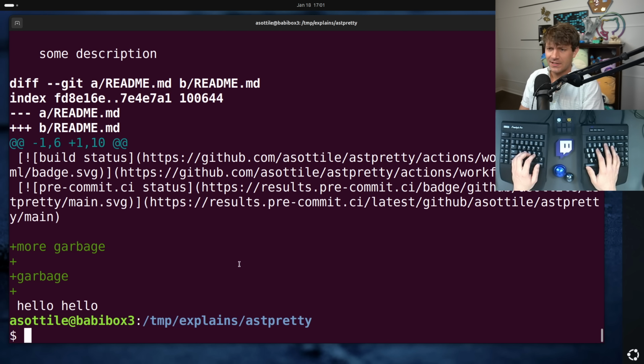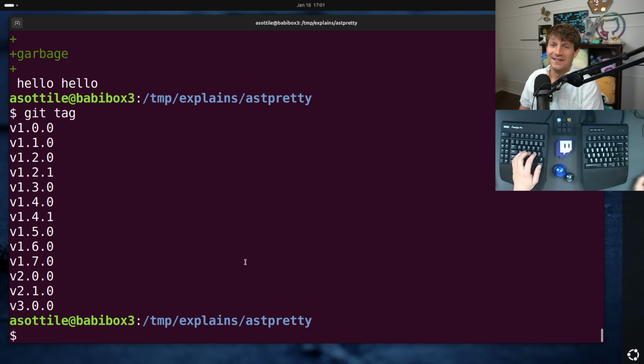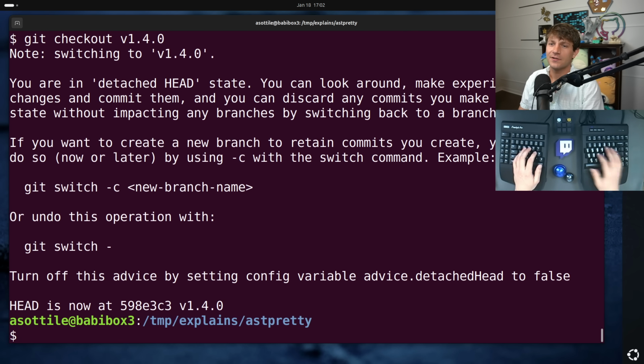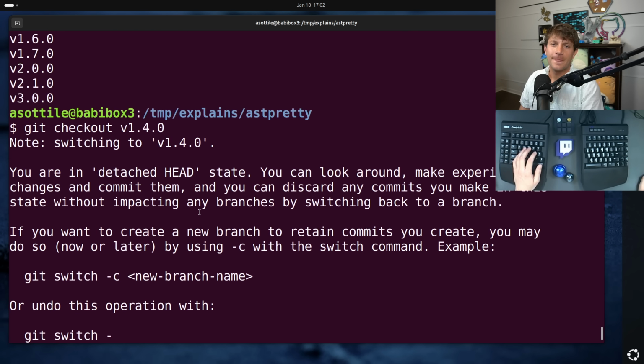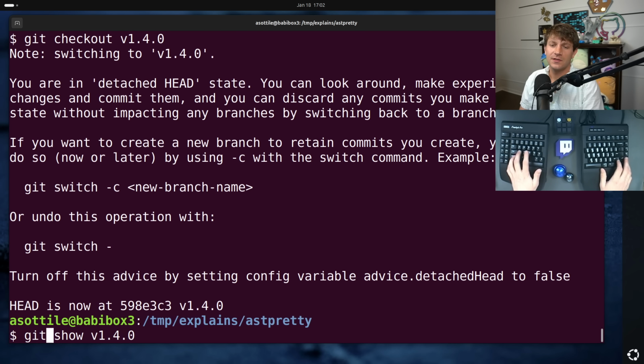What checkout does is it allows you to go to a particular revision. So for instance, well, I haven't showed you tags yet, but let's just pretend you know about tags. Tags are pointers in time to a place in the Git history, and you can use them with checkout to check out that particular revision. So if I did git checkout, I want to look at version 1.4.0 of AST Pretty. I don't know why I would. I guess you could probably use git switch too, right?